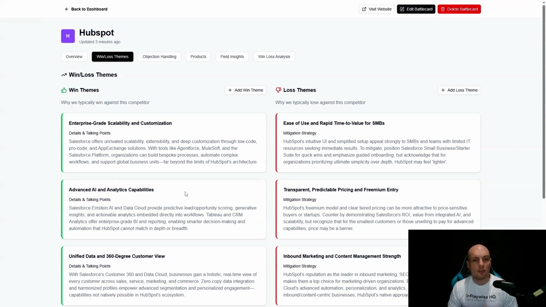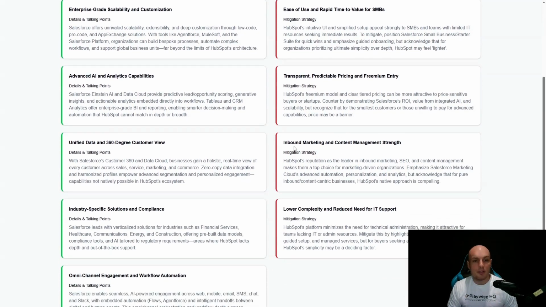On the opposite end of the spectrum, why might we lose to HubSpot? As a Salesforce employee, well, HubSpot's known for their ease of use and rapid time to value for SMBs, and HubSpot has that intuitive UI and easier setup process that may appeal to those smaller businesses. Another reason might be that HubSpot do invest quite heavily in their inbound marketing and content management capabilities within the platform. So if we know that we're going up against HubSpot and that customer or prospect has a strong requirement for this, again, this is something that we want to be aware of.